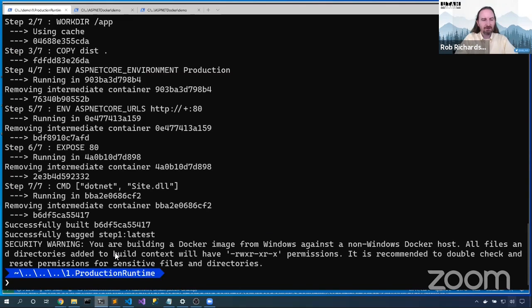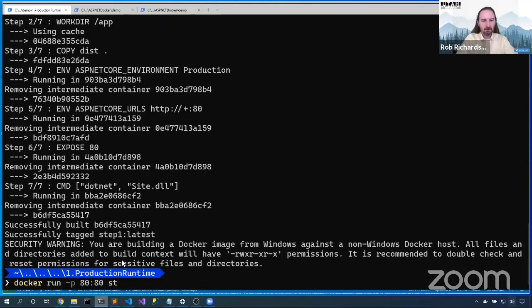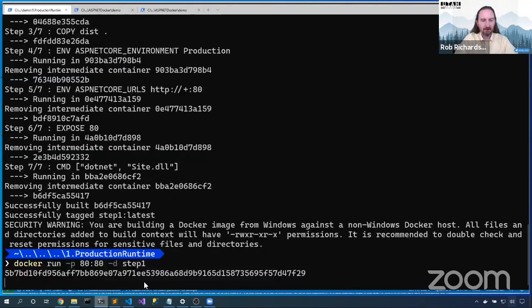Great, we've got a container that's running. docker run -p. We're going to bind port 80 on our local machine to port 80 inside the container because that's the one that we chose to expose right here. And let's start step1. I'm actually going to do it in detached mode or daemon mode, so it'll run in the background. There we go. We've got that container running.